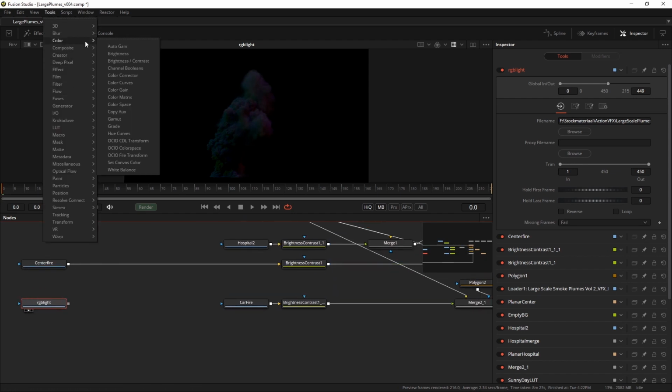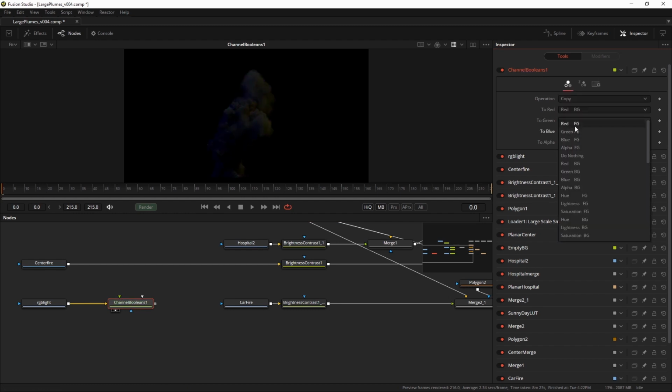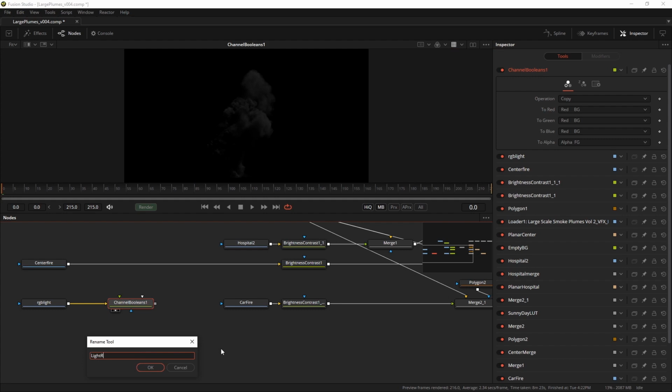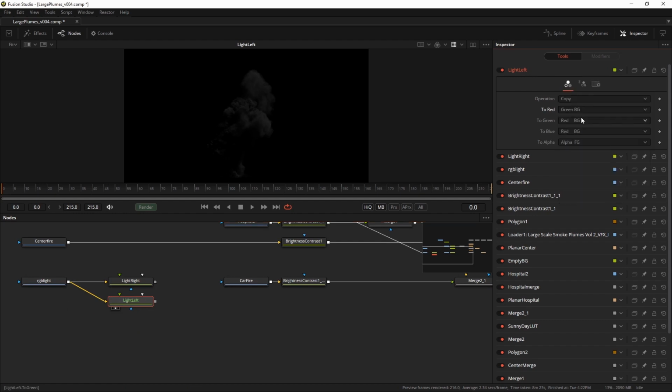First, we start by using a channel boolean, which means we can copy the red background into all the three channels, R, G, and B. So now we have a grayscale image of the red background. I'm going to call this one light from the right. I'm going to copy it and reuse it. I'm going to call it light from the left. And to get this from the left, we go and change everything to the green background. So now we have a grayscale image of the light from the left.